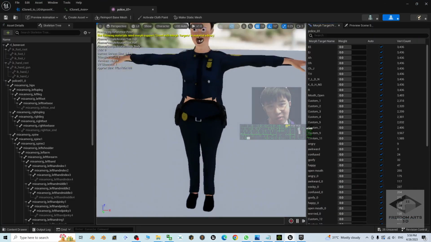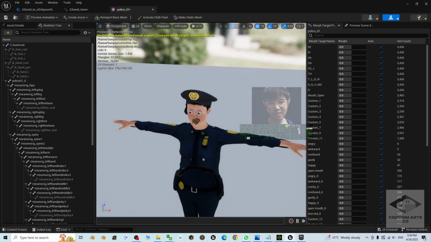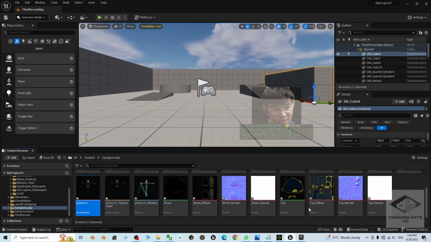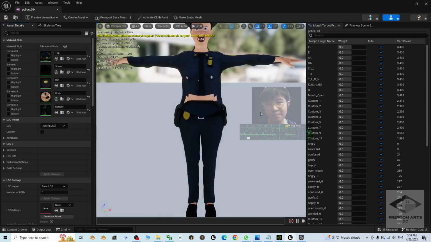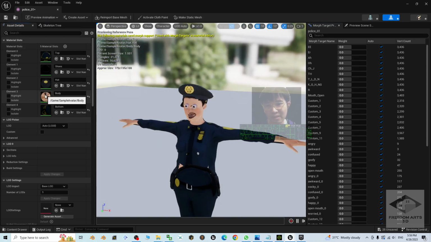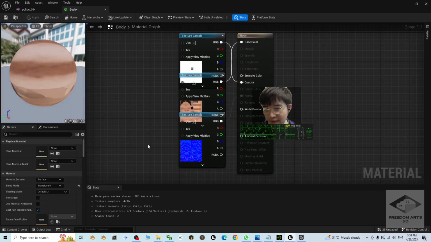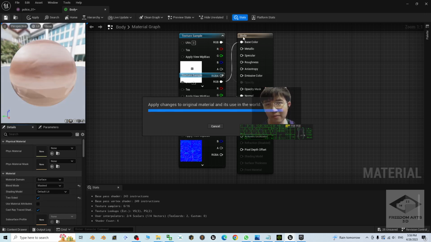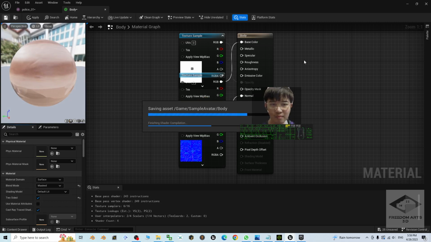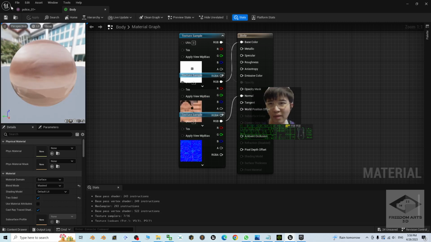Double click to check. Now, some of the textures have problem. I just go and fix it. We need to open the skeleton mesh. This is the one. The asset details here. The body. The texture. I click the empty area to make sure the blend mode change it to become the opaque or mask. Mask, and then the two side I tick it. I click save. I try to fix the texture.